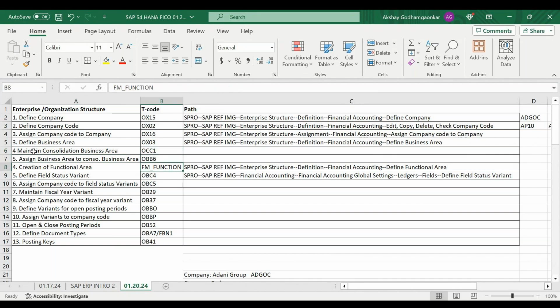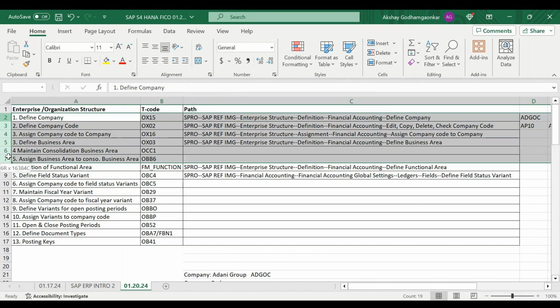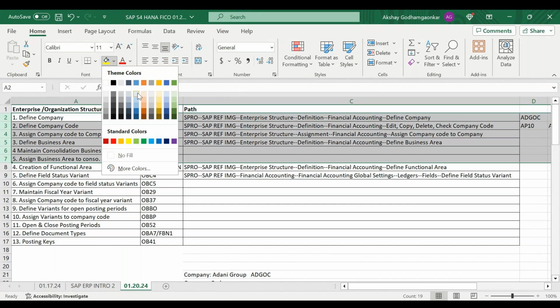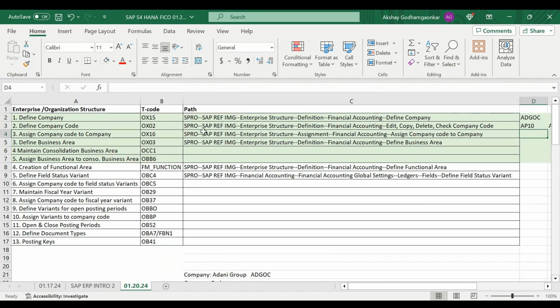So we have created 5 options now. What I'll do, I'll just highlight this one. Okay, I'll use the blue one. Green means we have completed. Okay, sir.